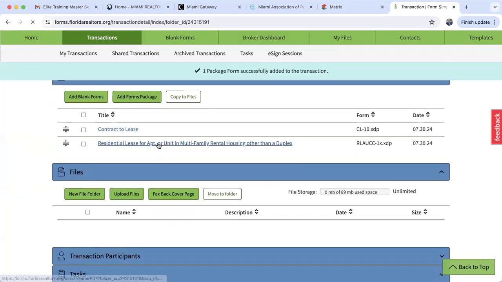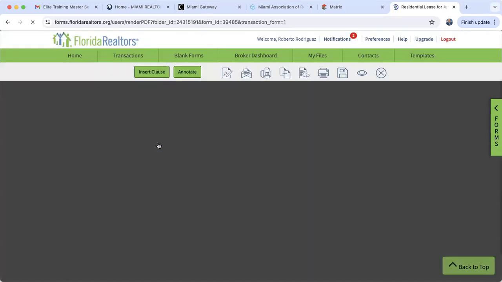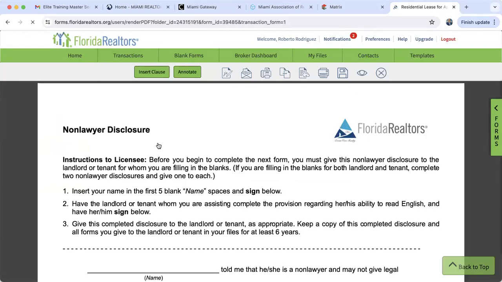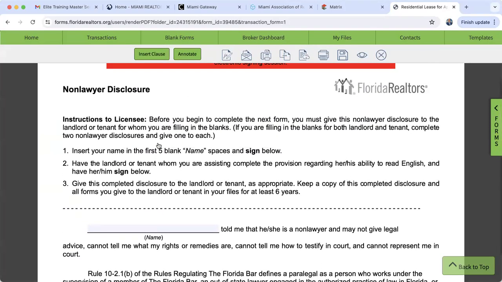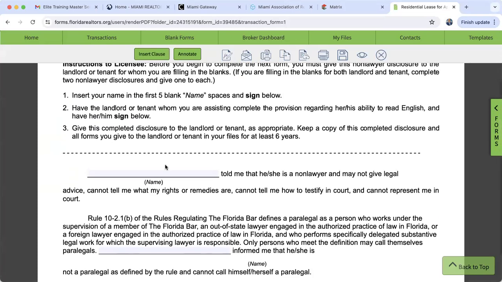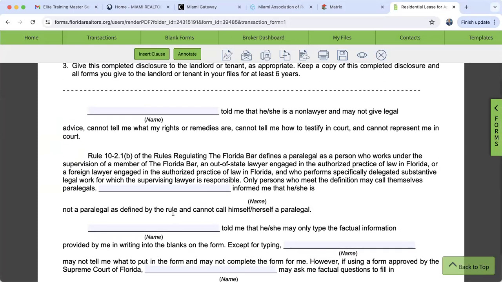Open this up. And this is what the lease agreement looks like. Again, it's usually prepared by the listing agent and the landlord, and then sent over to you and sent over to your tenant. Okay. So the first page is pretty much a non-lawyer disclosure. It was prepared by a non-lawyer, right?